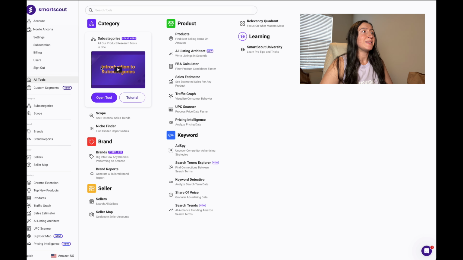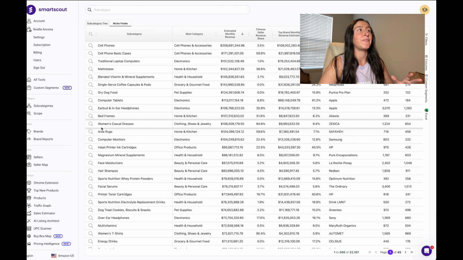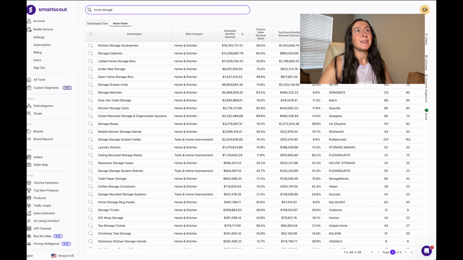First up is going to be the niche finder, which is right here. We're going to go ahead and click this. This tool is amazing for discovering profitable categories. For example, if I type in home storage, SmartScout is instantly going to show me estimated revenue, competition levels, and growth trends across all the subcategories in this home storage category. This makes it so much easier to spot those underserved markets. So you can jump in and fill in the gap of where other sellers aren't.